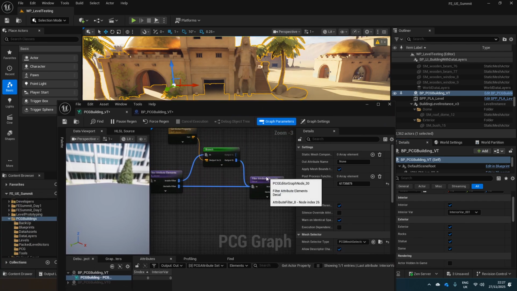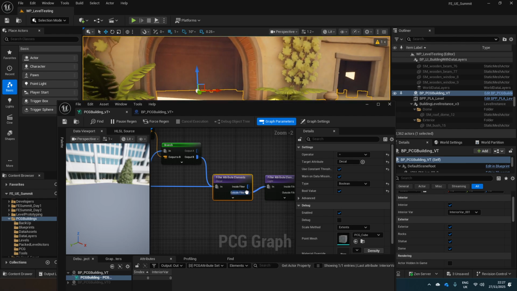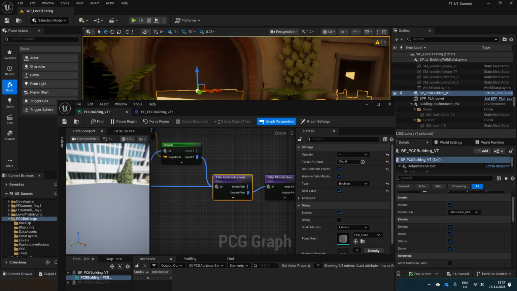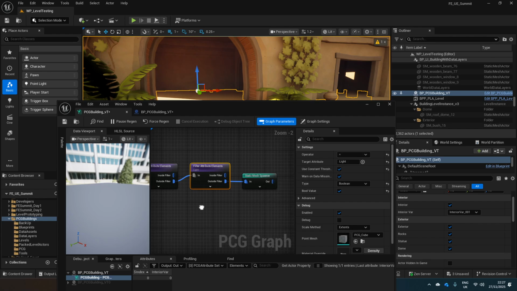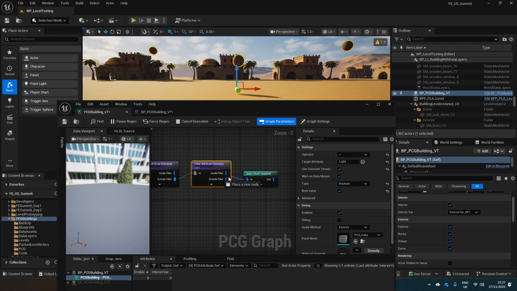I've also got a couple of extra ones in here for decal, and that's going to hide all of the geometry that was the decal here. So I've got rid of that. And I've got one for the lights as well. So that would be those elements that are there.